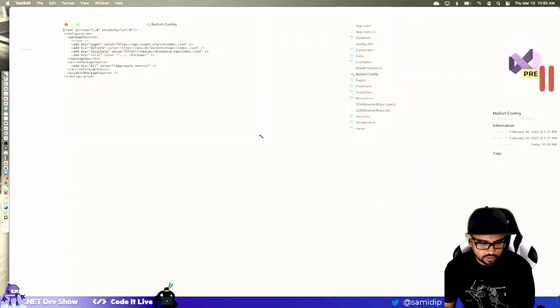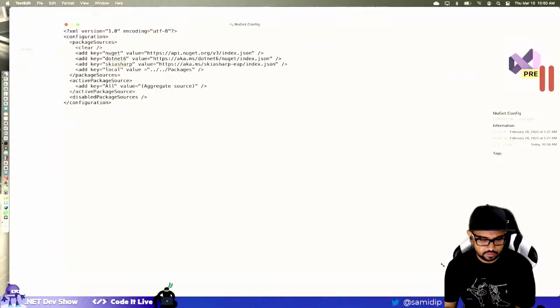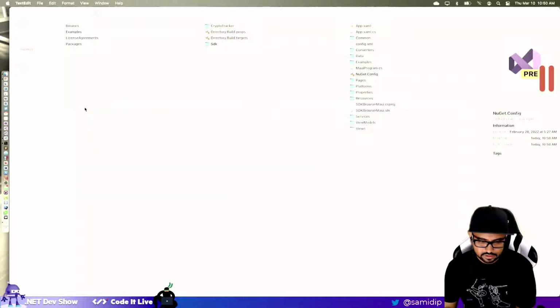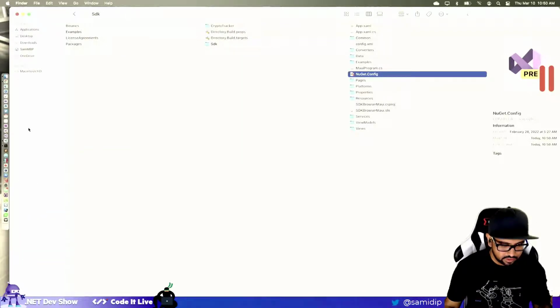See this one here, it's similar, but it's using local value up. And I think that's because the packages folder is actually two levels up from here. Can I build that? Because I should be able to. Oh, what is this? Quit text.